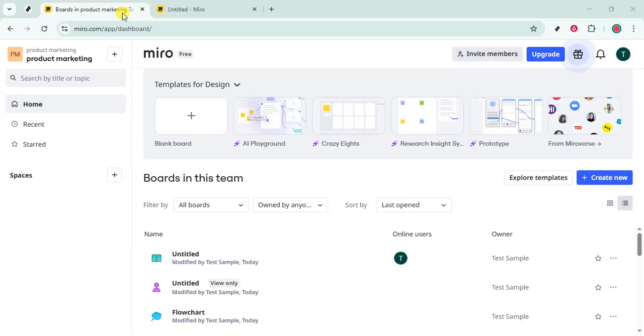In today's video, I'm going to teach you how to change arrow size in Miro. By the end, you'll know exactly how to create a board, draw an arrow, and adjust its size so your diagrams are clear and consistent.